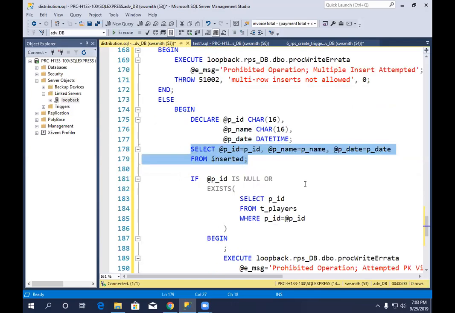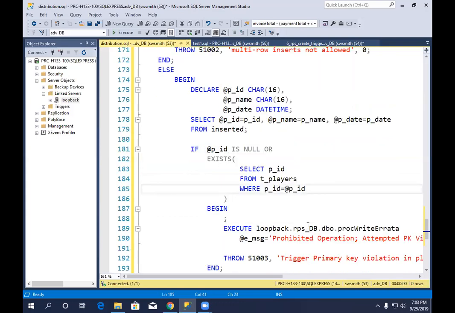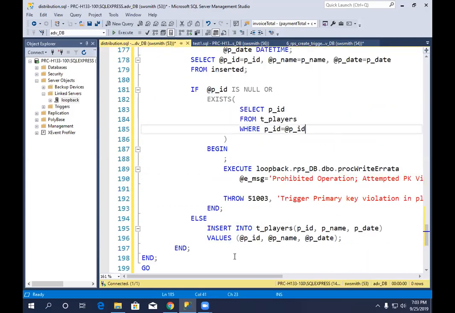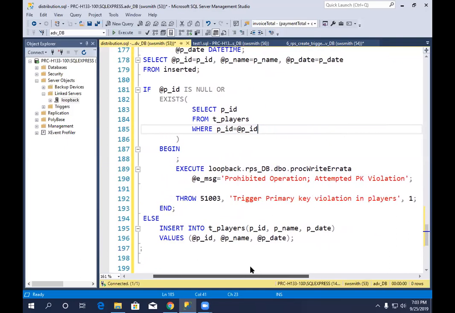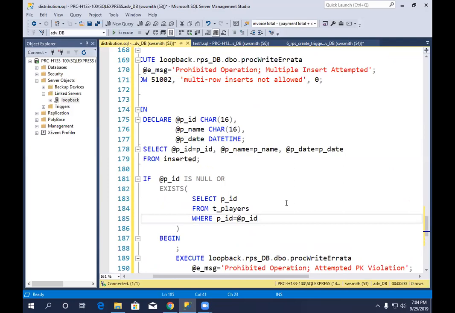Check it. The ID is null, or it's already there. I have a primary key violation. Log it, throw the error. Otherwise, I can put it in there. Okay, let's see how it works.